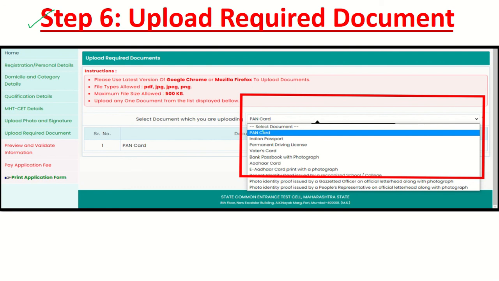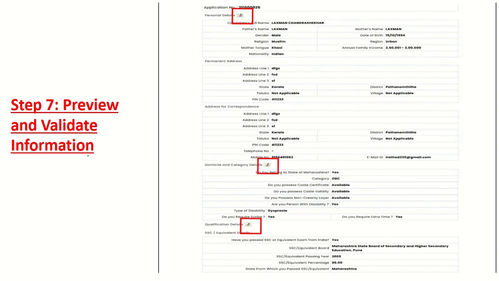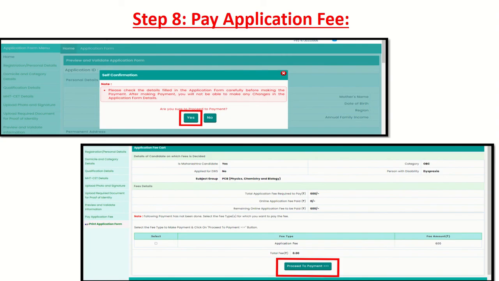Like if you have the PAN card, you can select PAN card and upload your PAN card image. The image allowed should be in JPEG, PDF, PNG. It can be in any of the format, and file size should not exceed 500 KB. These details I have discussed. Now in next, you have to preview and validate the information. After filling the previous explained details, you have to validate the information, and then you will proceed to the payment window.